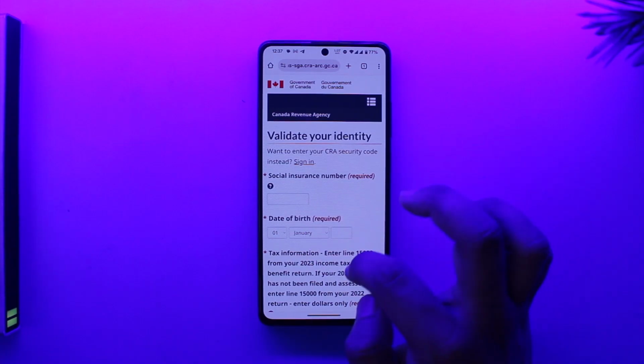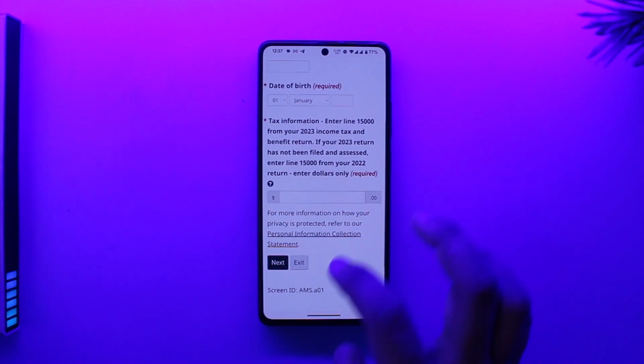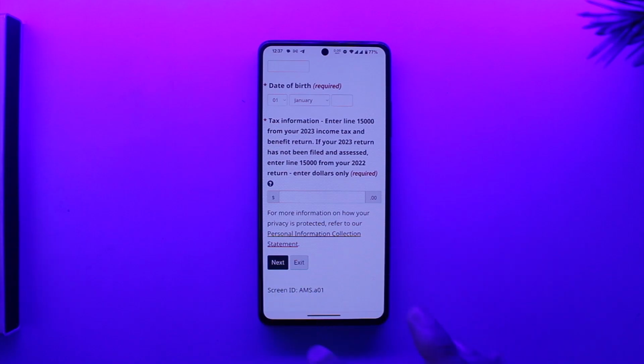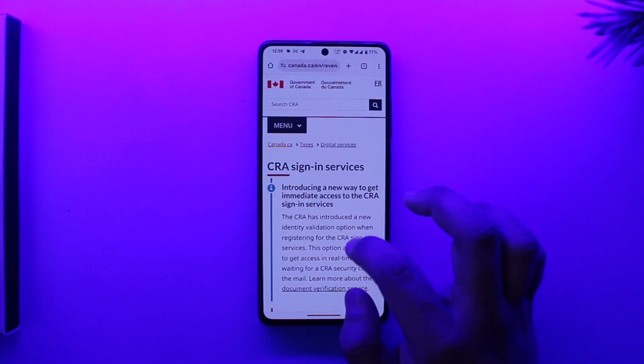So once you validate your identity by entering your date of birth, which is legal date of birth according to the legal documents that you've entered, and you can also fill in some of your tax information, then tap on the next option to follow the on-screen instructions. Then after you've done that, you'll definitely be able to go ahead and sign up for your CRA account. This way you'll be able to sign up for your CRA account.